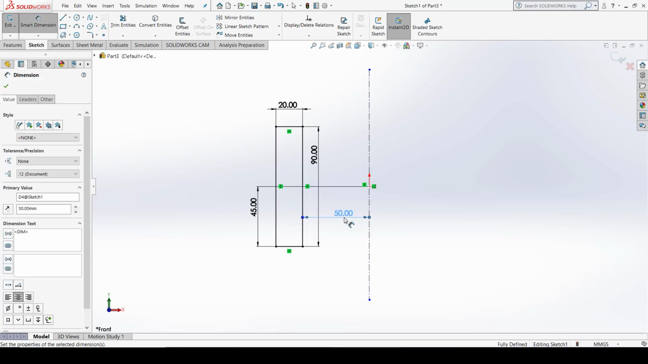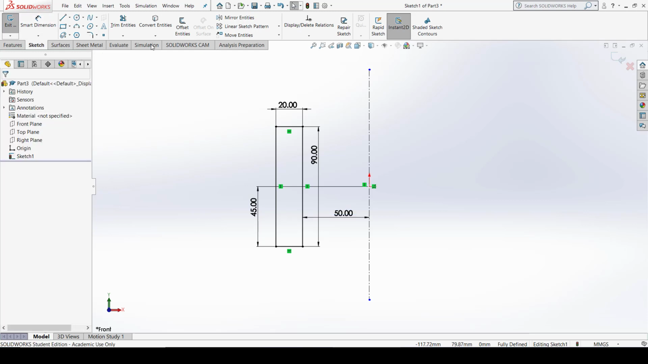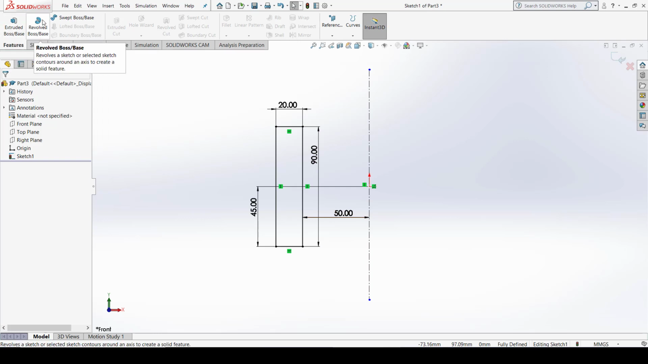Now you can see all the elements of this rectangle are black in color, and we have a fully defined configuration of this entity. Press escape to end the smart dimension command. Now I want to revolve this rectangle about this center line. So I go to features here. You can see a command, revolve boss base. This command is used to revolve the element about a certain axis. The axis can be a center line or some other reference line. So you can select revolve boss here.